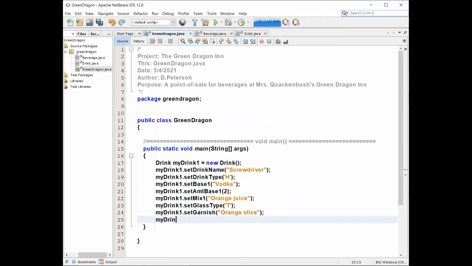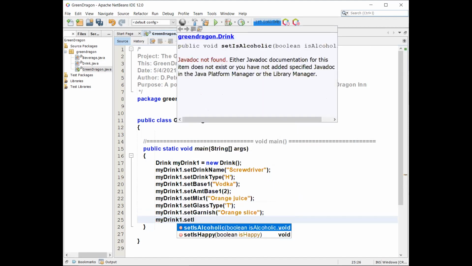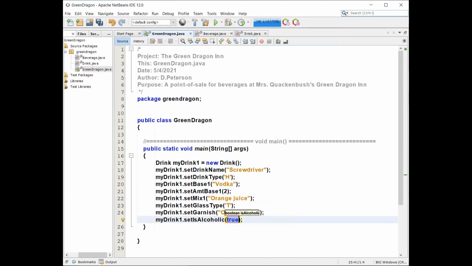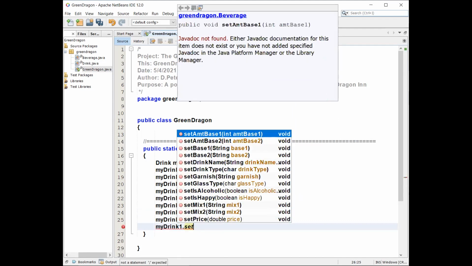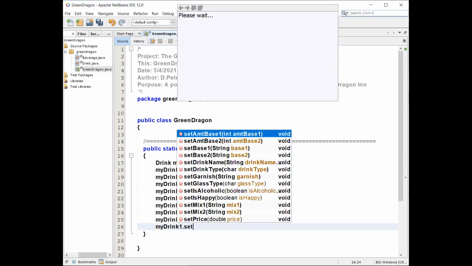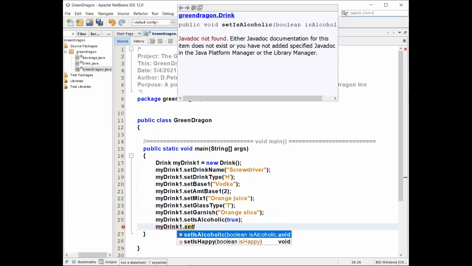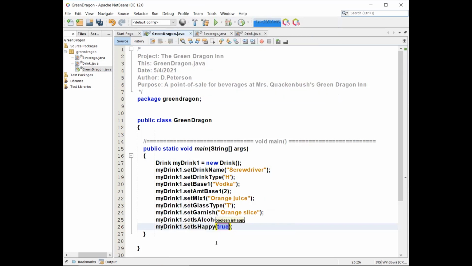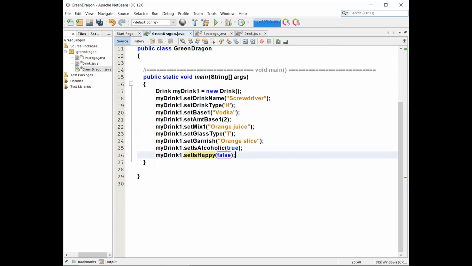And let's do my drink one. The set is alcoholic. And it goes to true. Vodka is alcoholic. And we can say my drink 2 is set is happy hour. And I'll say that is false. Okay. So no errors. It's looking pretty good, right? They're popping up each time.